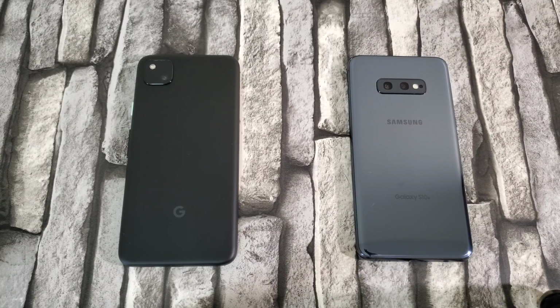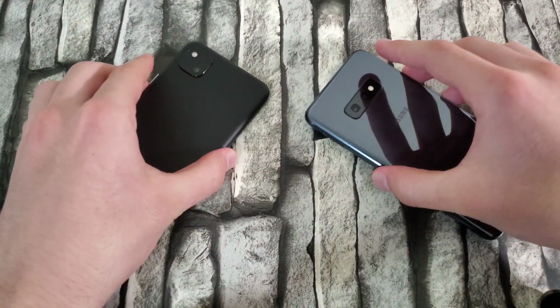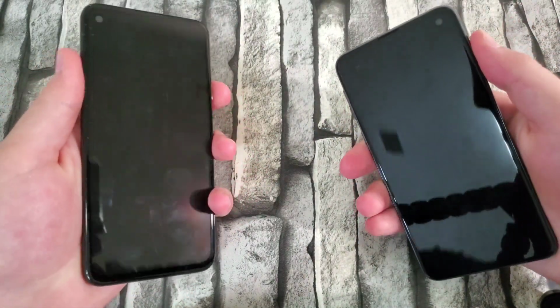RAM-wise, we have 6 gigabytes of RAM on both of these devices, and storage, we have 128 gigs on both of them. So RAM management-wise, I'm pretty sure they're going to be around the same. Again, I don't think we're going to see a big difference. Maybe in the long run we might see a difference between these two phones, but as of right now, I don't think we are. So we're going to start with the boot up test in 3, 2, 1.